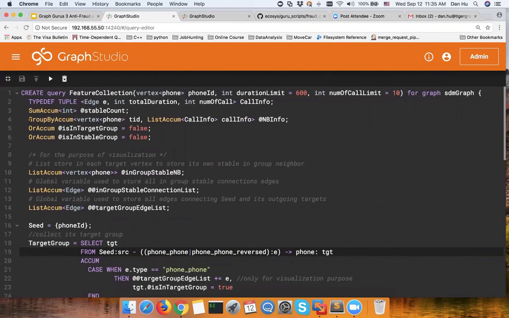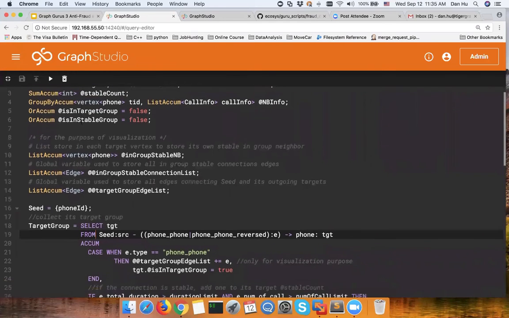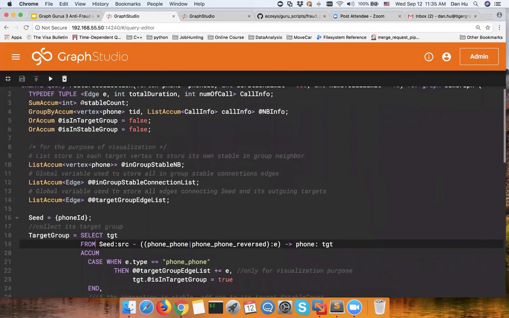And we also have a GroupByAccum. This can be used like a map, so you can store your neighbor information. Your key is your neighbor ID. Your value is a list, because if you have two edges, then the list has size 2. So these are accumulators. We call them local accumulators, because they are actually built on each vertex.